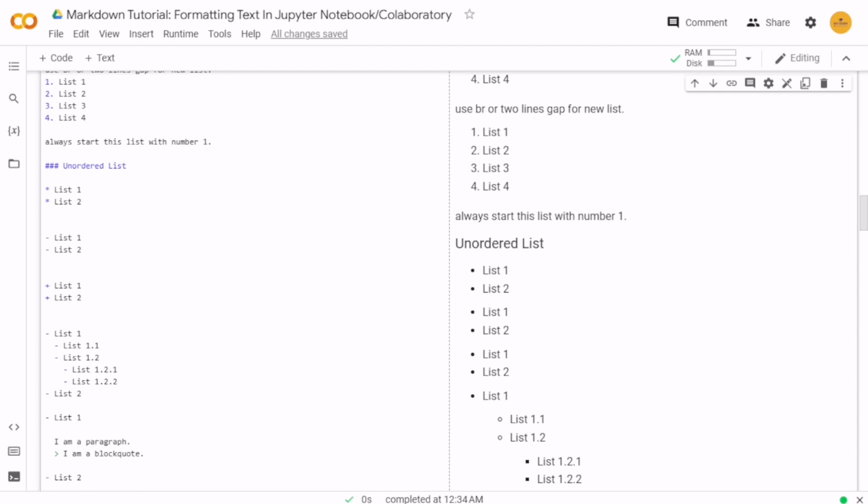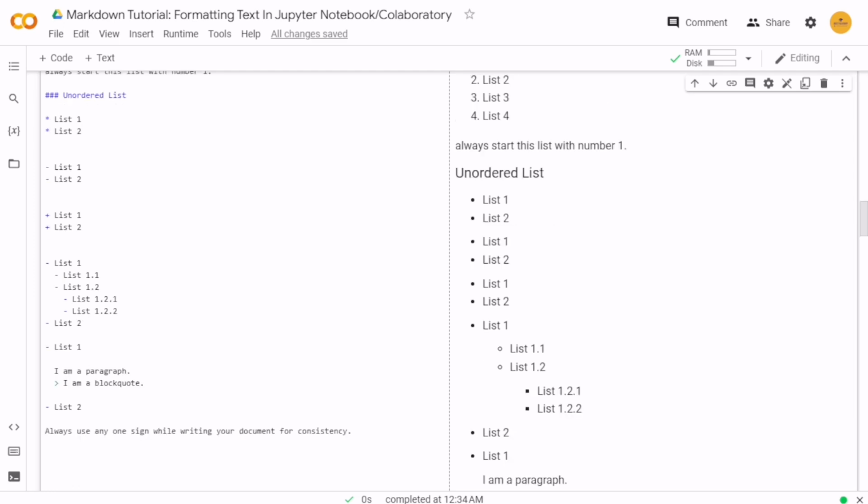Also nesting is available in lists. You can create further nestings deep down within a particular list. So here I have given you an example, list 1, and I have just made one indentation. Indentation means one gap, and after that I have used this particular list, and there is this nested list as an output, you can see here.